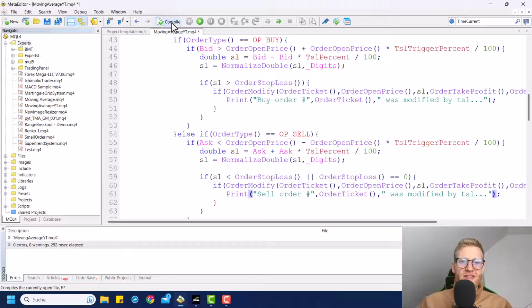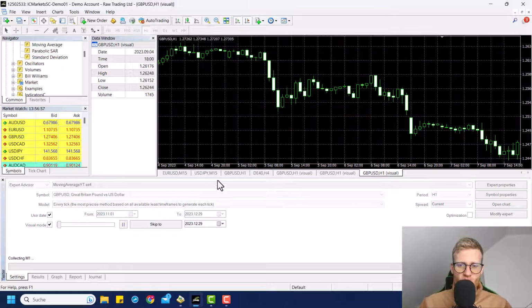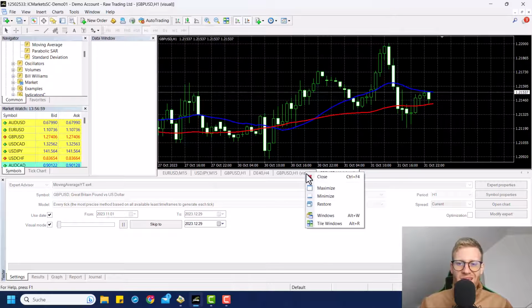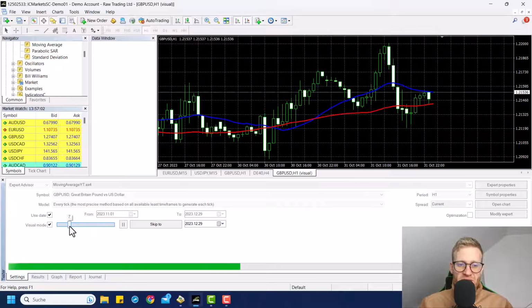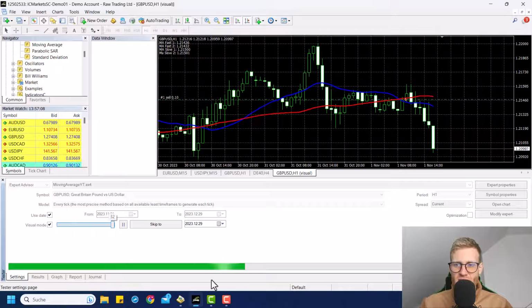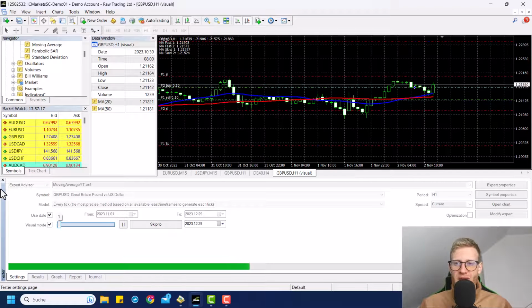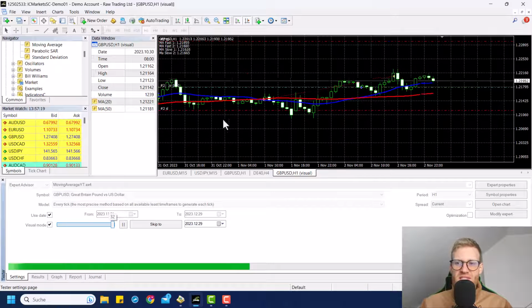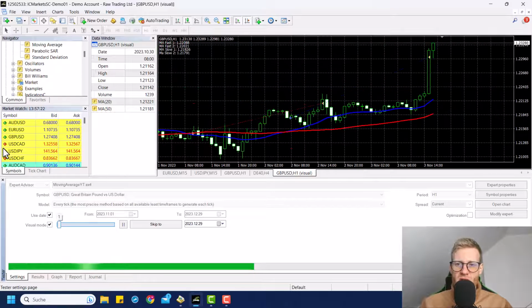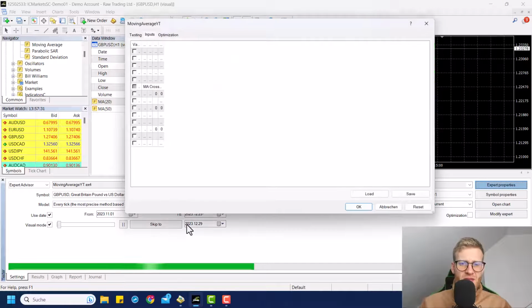Okay, so if we compile this and run the program again, we will see that now if positions run into profit, they will have a trailing stop. Or if I did not mess up the code. So let's see what happens. So sell position, it's running into the profitable area. Not enough. We need at least 0.5% of the price, and then the trailing stop should be processed. Let's see if it's working for a buy position. No, it did not modify the position. So I think I will have to check this again. Maybe I messed up something in the code.